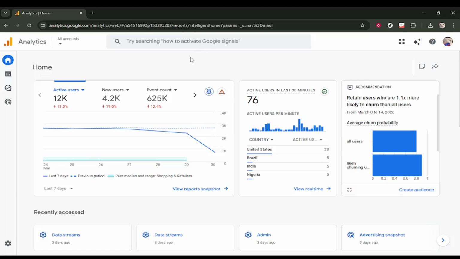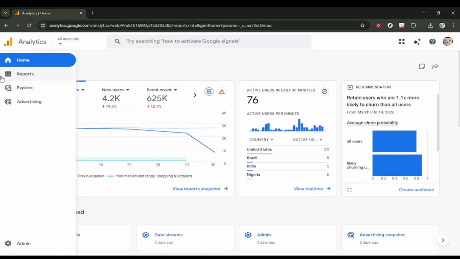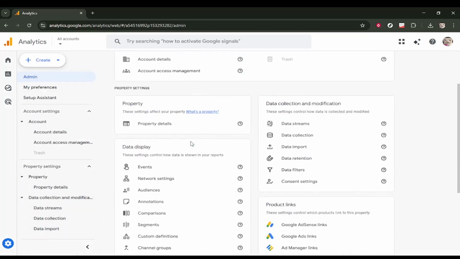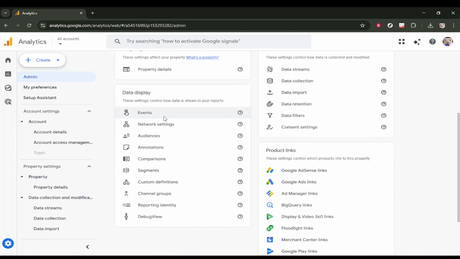trust. To begin, go to Google Analytics and land on the home screen for your GA4 property. From here, look to the lower left side and click Admin. This is where you manage the settings that control how your data is organized and displayed. Inside Admin, find the section called Data Display and click it. Then select Events. This Events page is your central hub for reviewing the events GA4 is already collecting.